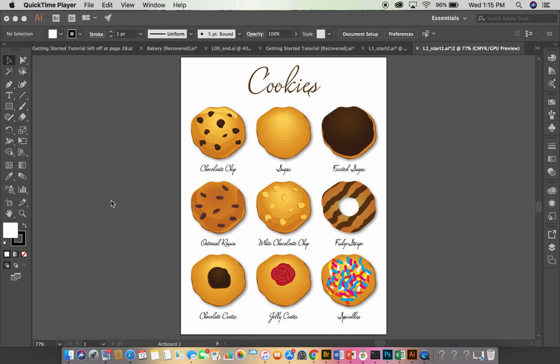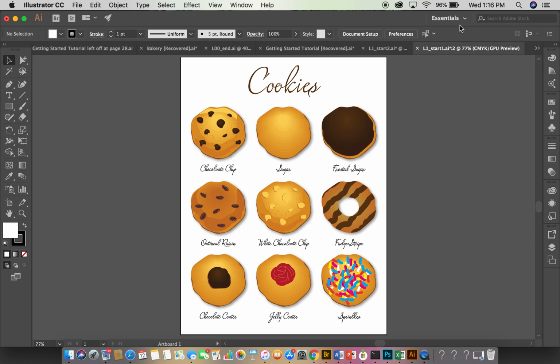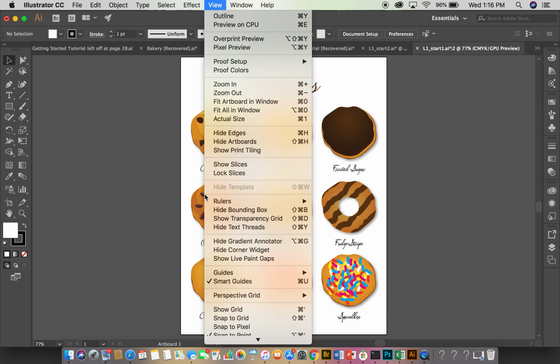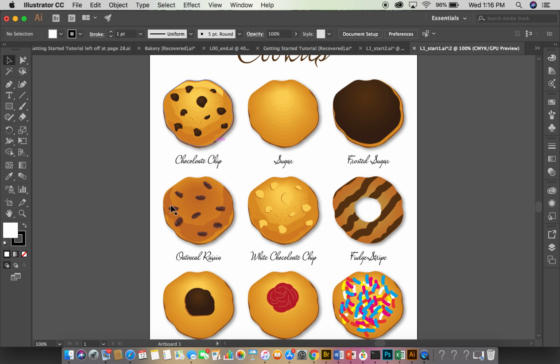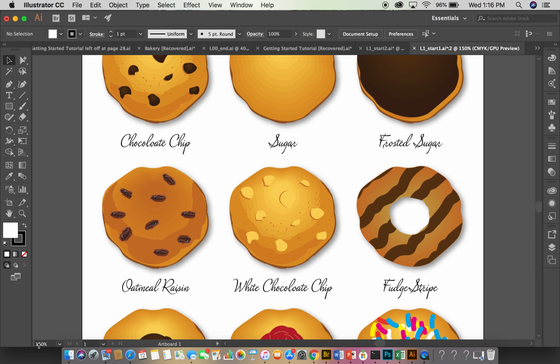One of the ways that you can do this, and what I'd like you to do first of all, is to open L1 Start 1, and then of course Essentials and Reset Essentials. One of the ways that you can view, zoom in, is to go View and simply Zoom in. And you will notice down here, now we're at 100%. Let's try this again. View, Zoom in, and now we're at 150%.